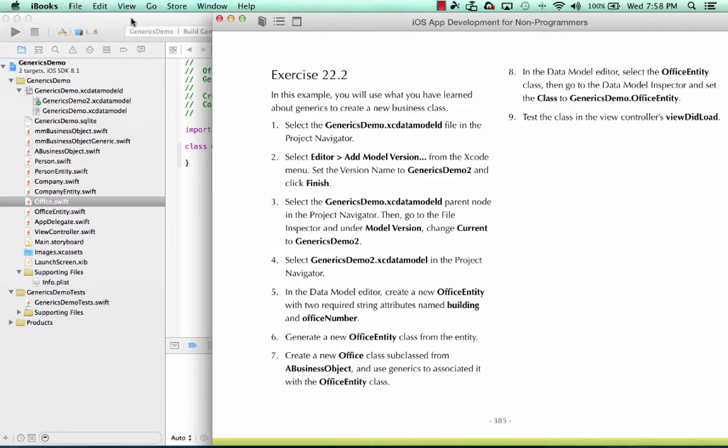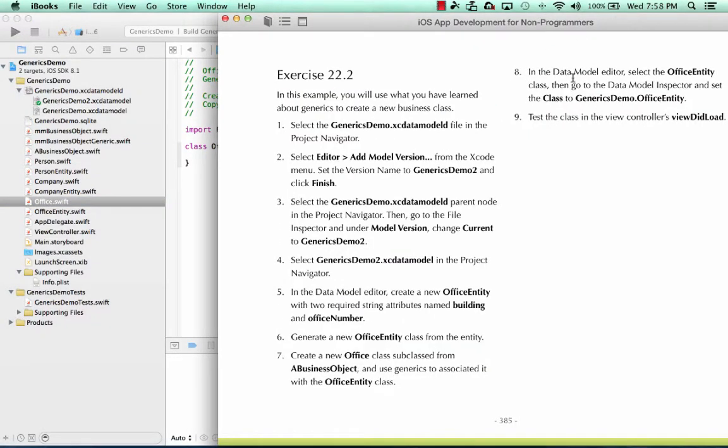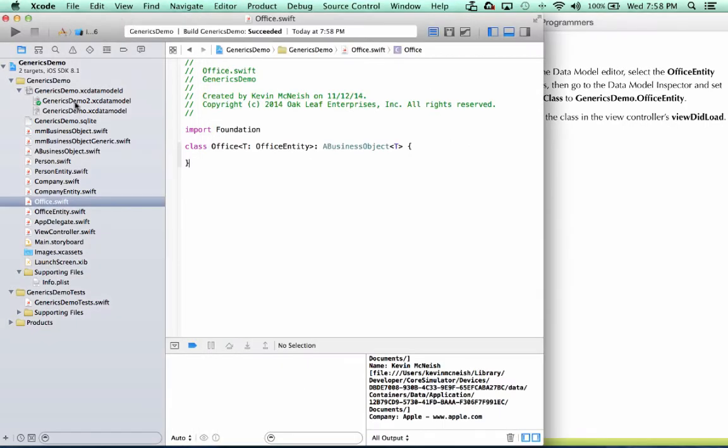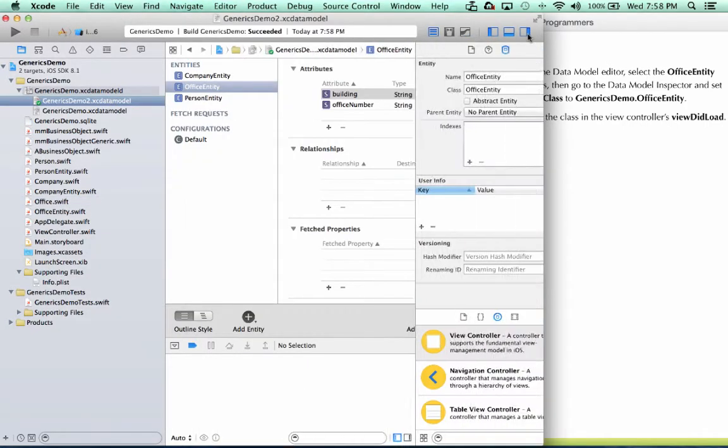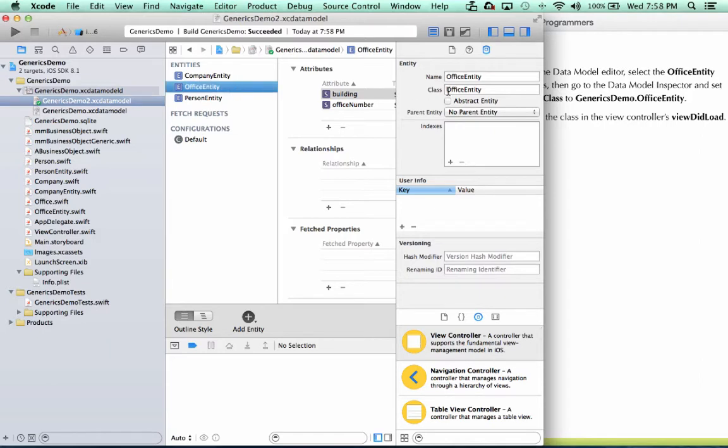Now we have two more steps. It says in the data model editor, select the Office entity class, then go to the data model inspector and set the class to GenericsDemo.OfficeEntity. So if I select here, OfficeEntity selected. So this doesn't happen automatically. You must set the name of the project as a prefix and a period in front of the entity name.